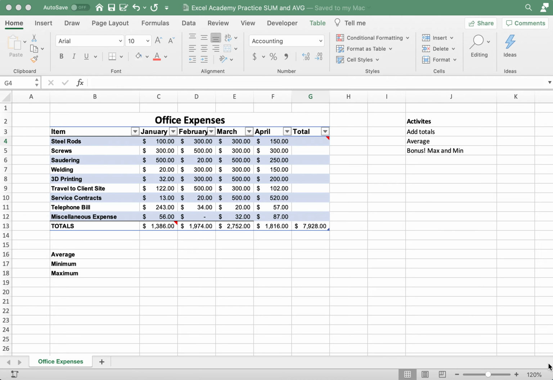So with that, we're going to hop right in. This is a pretty standard spreadsheet looking at office expenses. This might be a factory or, say, an engineering firm.